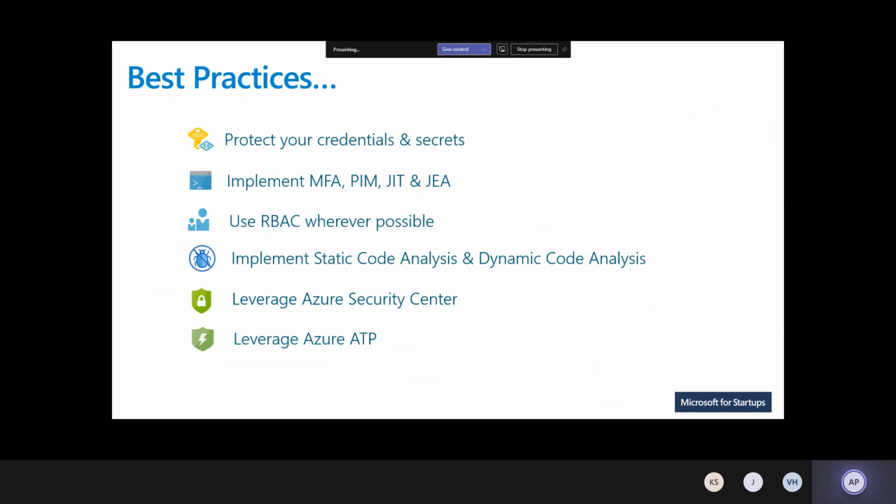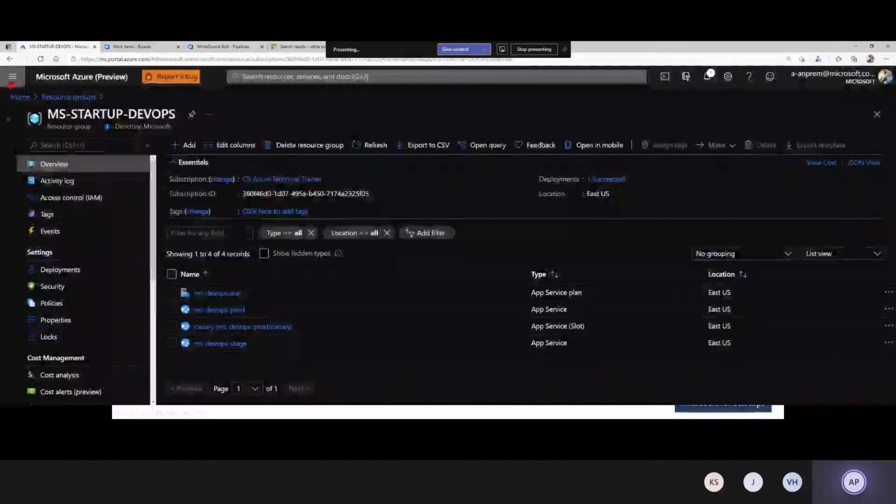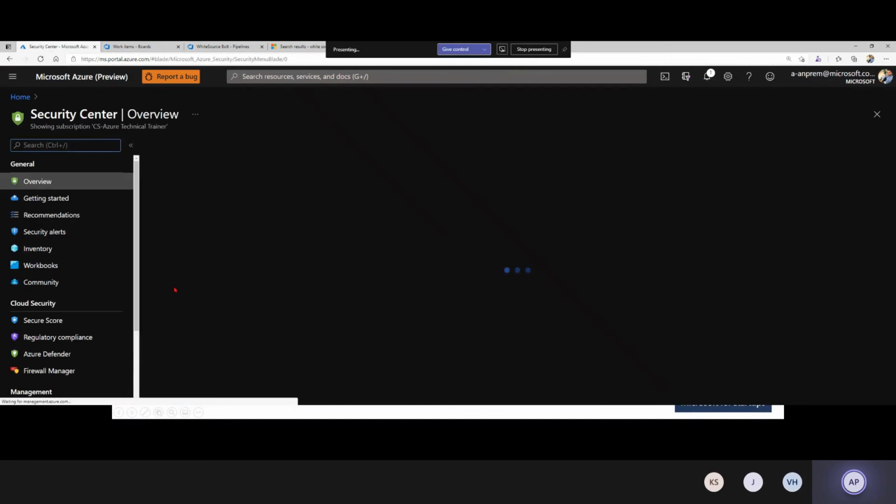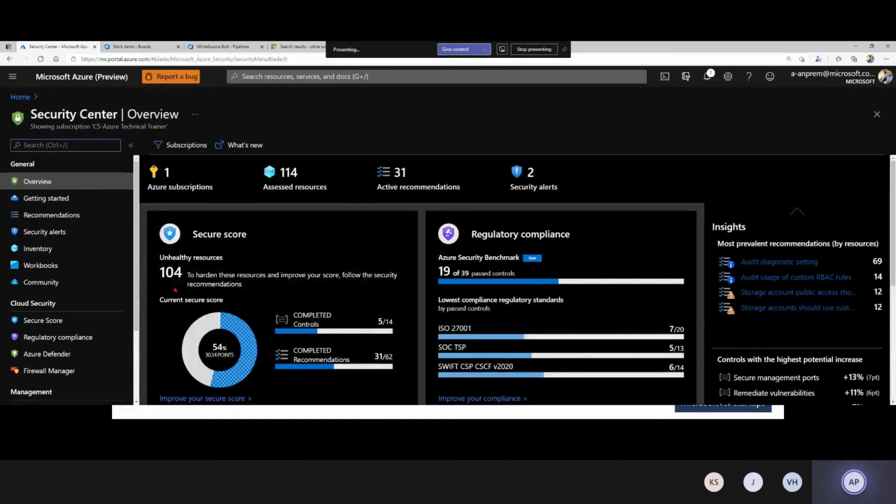Now, leverage Azure Security Center. Azure has a built-in security center. You can just access it from here. The security center is basically acting as posture management. Let's say you have some resources in Azure. It detects if any vulnerabilities exist in your resources, and it can give you recommendations.